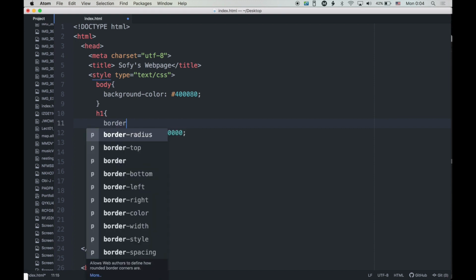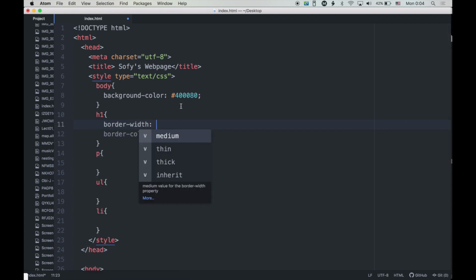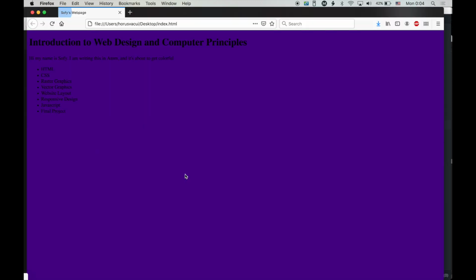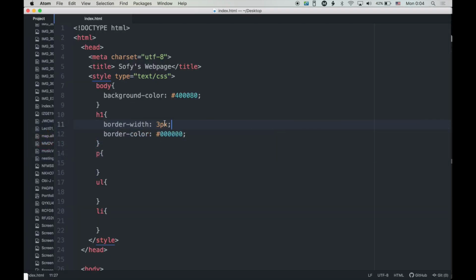So let's see, border width, there we go, and now this is going to be the thickness of the border. I see we have words we can write, but I'm going to go for pixels, and we reload and still nothing. Alright, something is up here. Let's see, color is black.